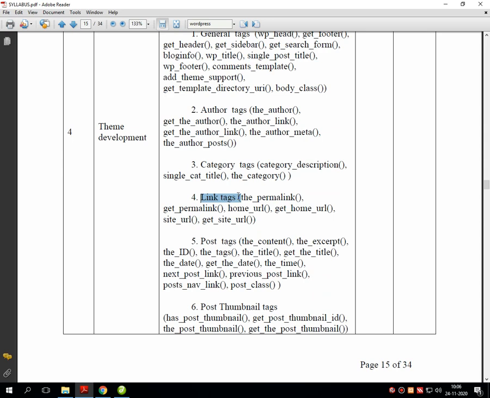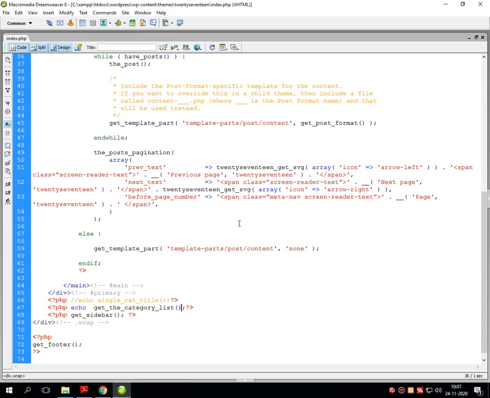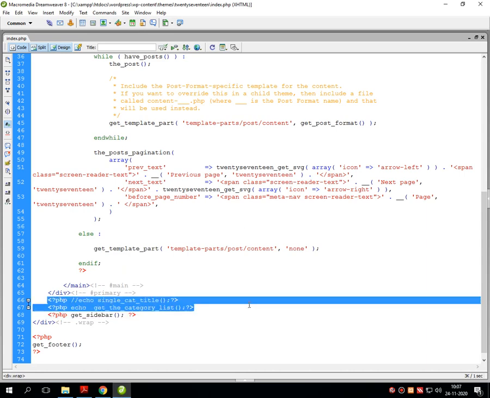Now, same like that, there is another option called link tag. Into the link tag, the tags are the underscore permalink, get underscore permalink, home underscore URL, get underscore home underscore URL, site URL, get underscore site URL. All these tags will work with this particular link tag. This is a link tag command which handles all these things in our WordPress. So let's see how we can deal with all these functions.